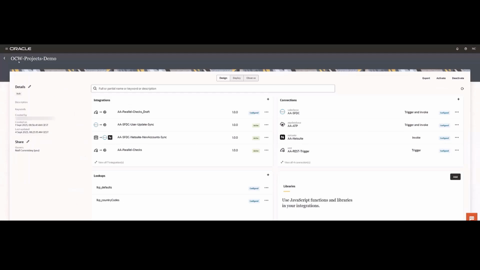So here is my project. And as you can see, the project is like a folder for all of your integration artifacts: integrations, connections, lookups, libraries. With a project as well, I can have RBAC, resource-based access control, saying who can edit the artifacts in this project, who can view them, who can monitor them, etc. So let's look at the integrations.